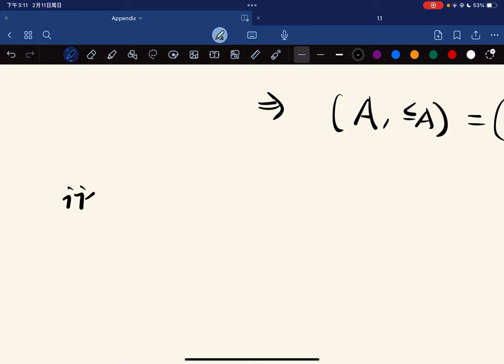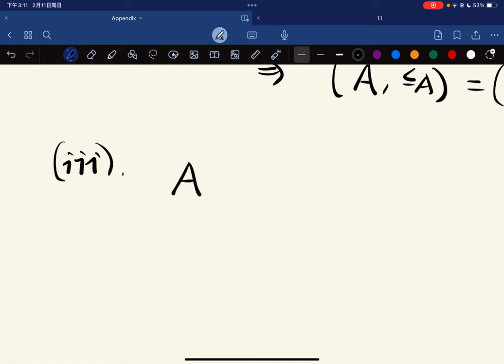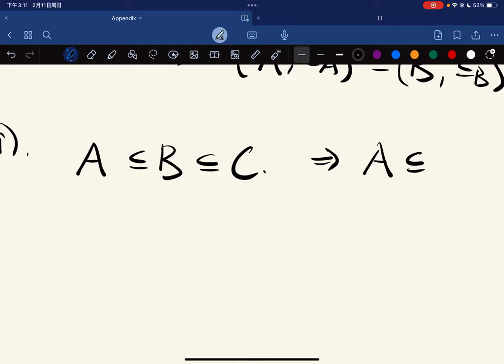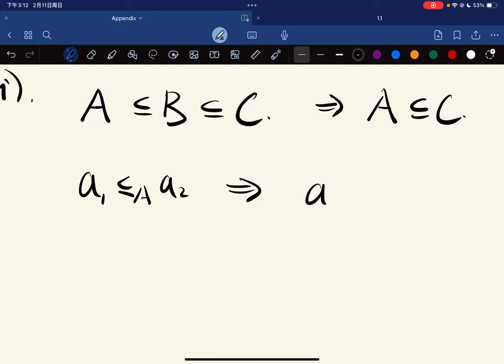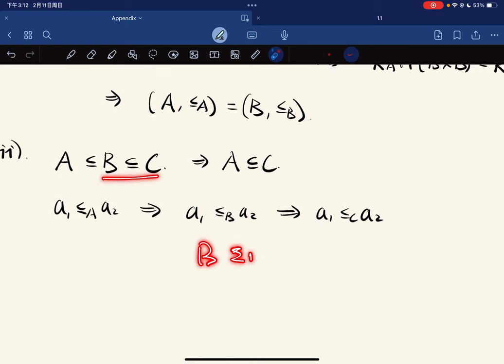And third, we want to show transitivity, right? First, we have A a subset of B and B a subset of C, so A is a subset of C. And also, if a1 has this order relation with a2, then this again holds at a2, because of B and C.